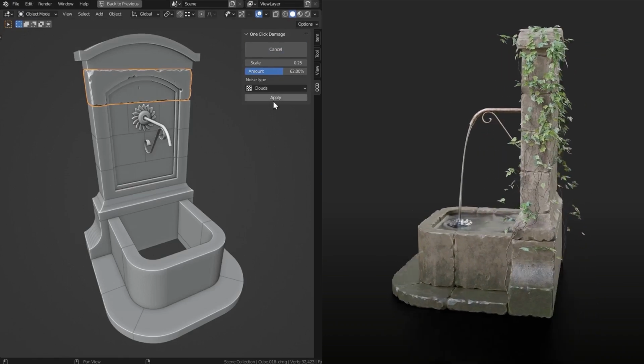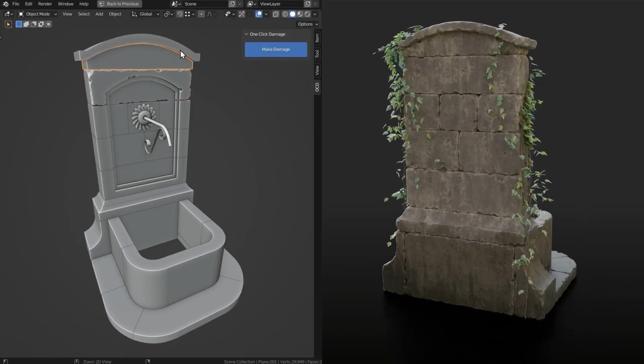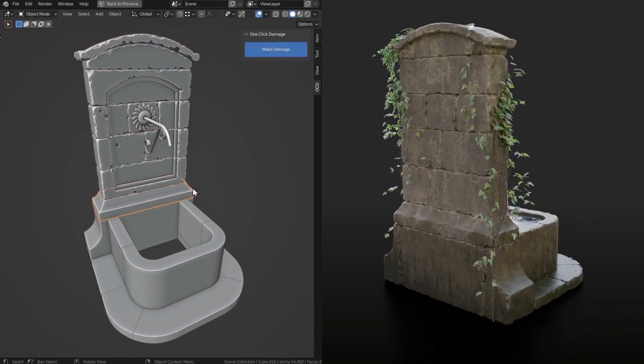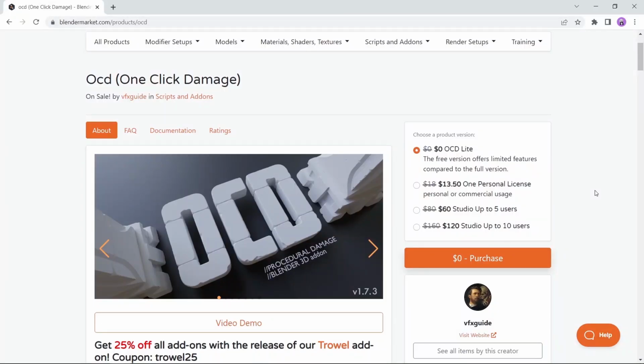So how about adding some damage to your scene with one click? It can buff reality. The OCT add-on can take your simplest geometry and turn it into a good-looking model. The add-on has a limited version which is free on the market, and you can after that upgrade to any level if you like it.